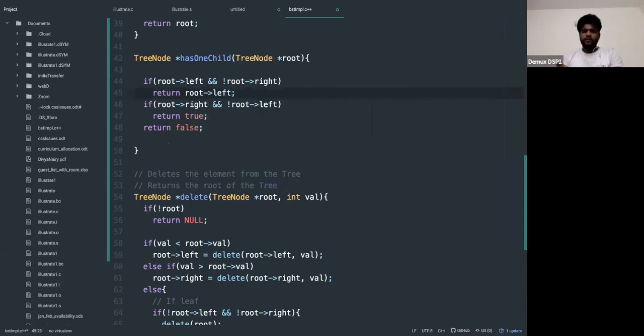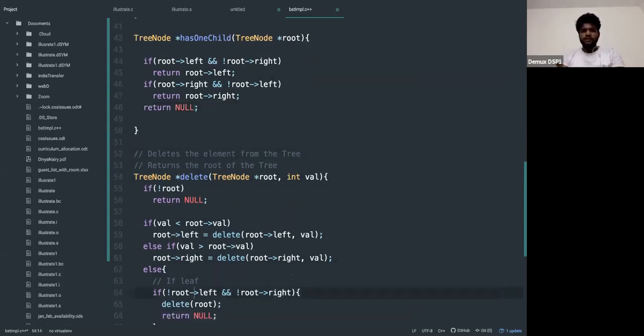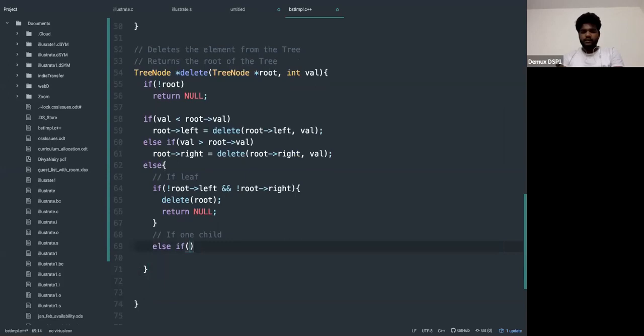So if left is not null, this is the case. If right is not null, then this is the case. Otherwise, you could just return null. So this returns the pointer to the child. So now I will check if it has one child or not. We have already returned from here, so it's okay not to write else.